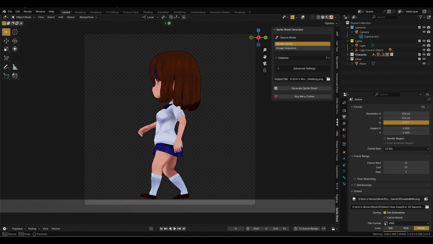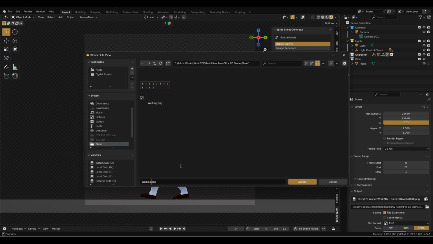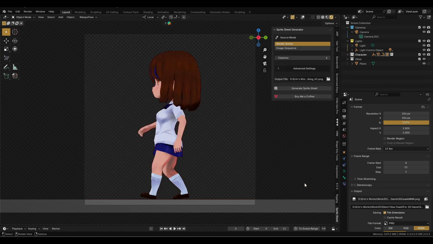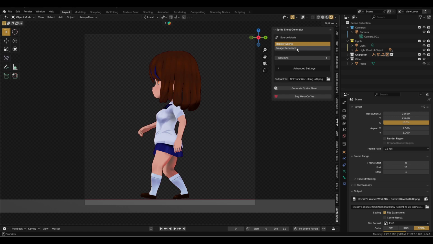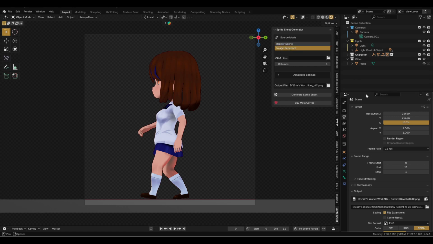Now let's try 6 columns. And I need to name the new file for comparison. Done. 6 columns. Alright, now let's look at the other mode, Image Sequence.